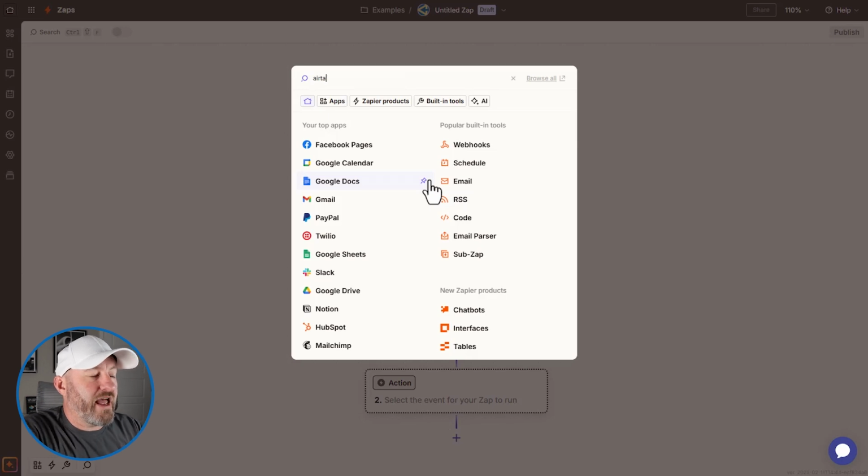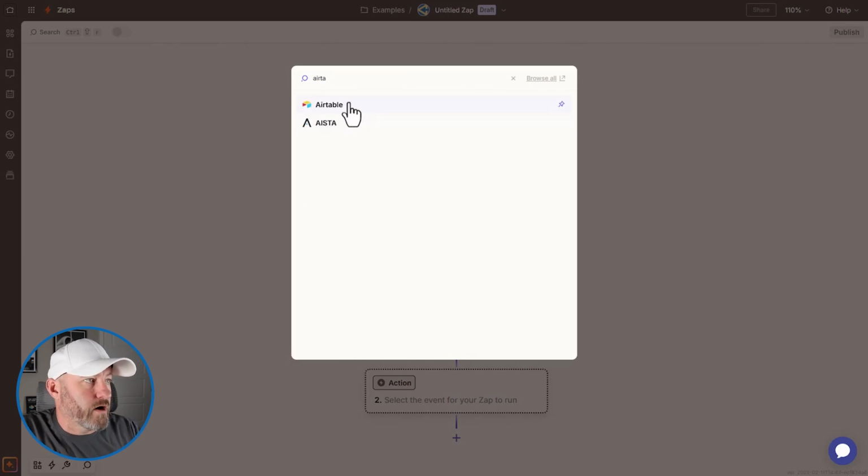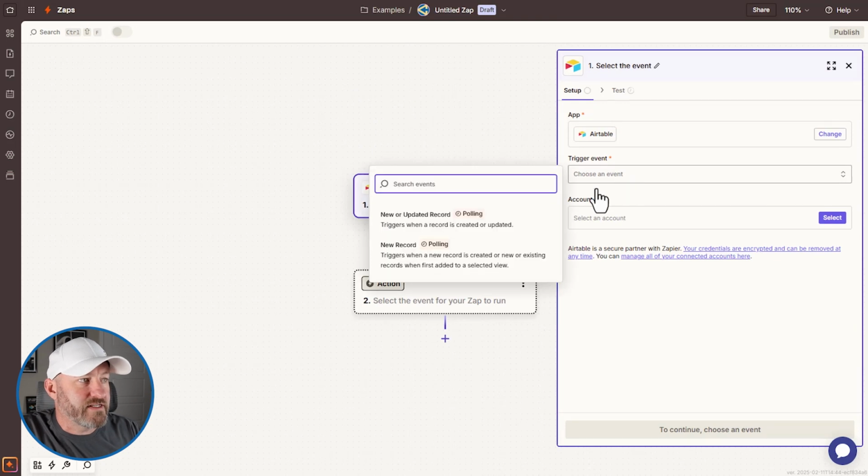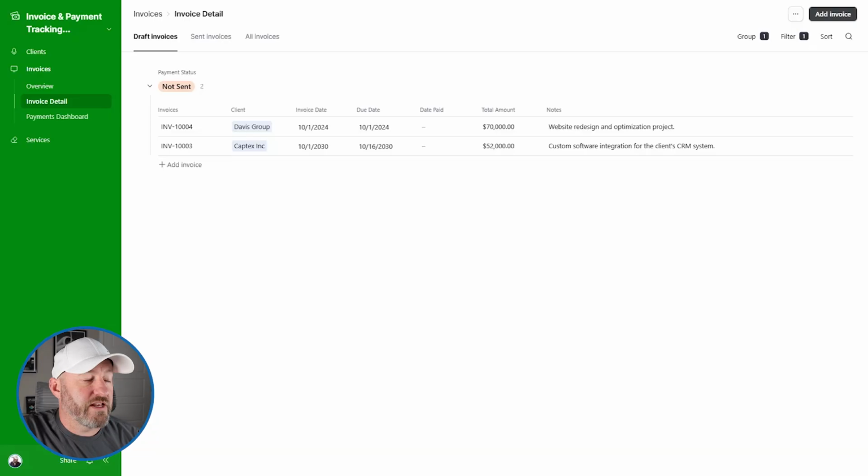So let's go ahead and find the Airtable software. This is our triggering mechanism, and we can choose the event. Now, we can do this with a new or updated record, or strictly with a new record. Now, of course, our records come into existence. Let's flip back into Airtable's interface.